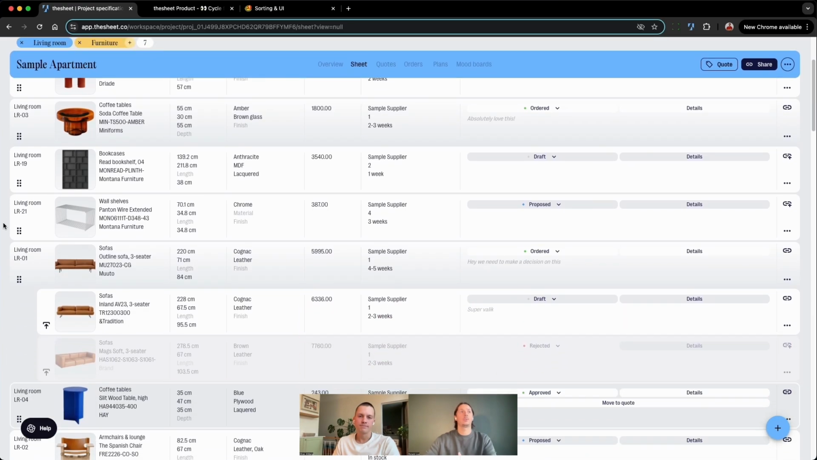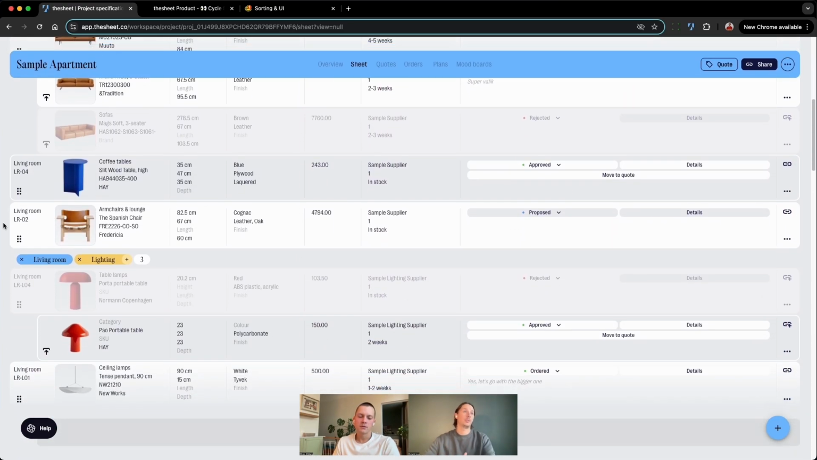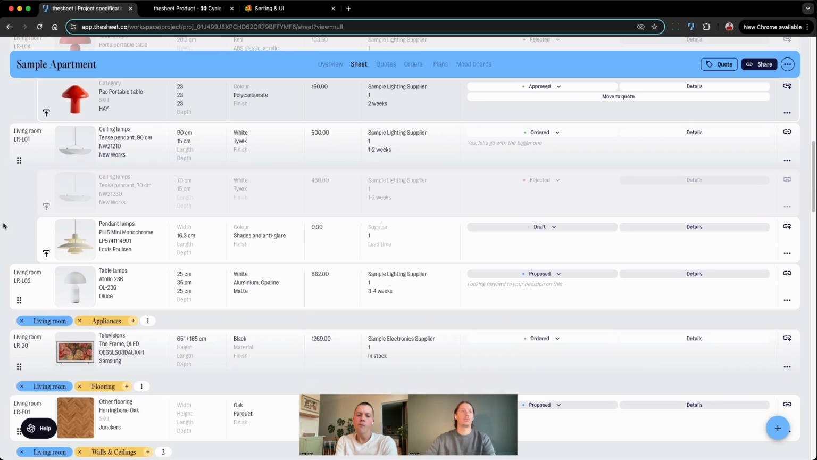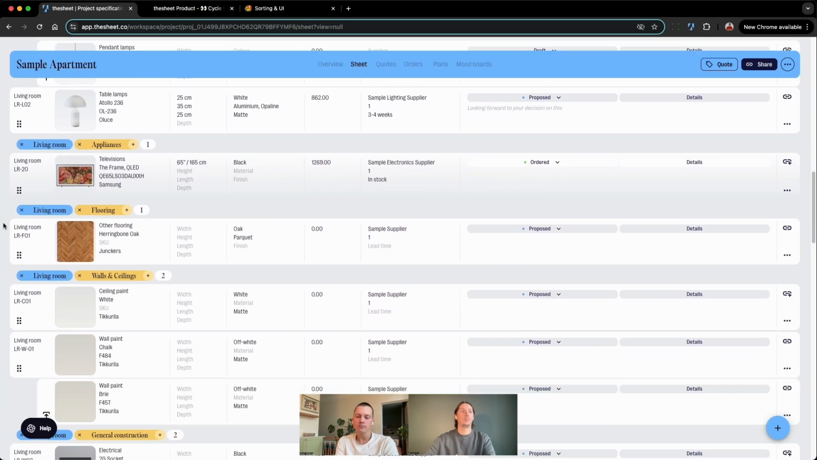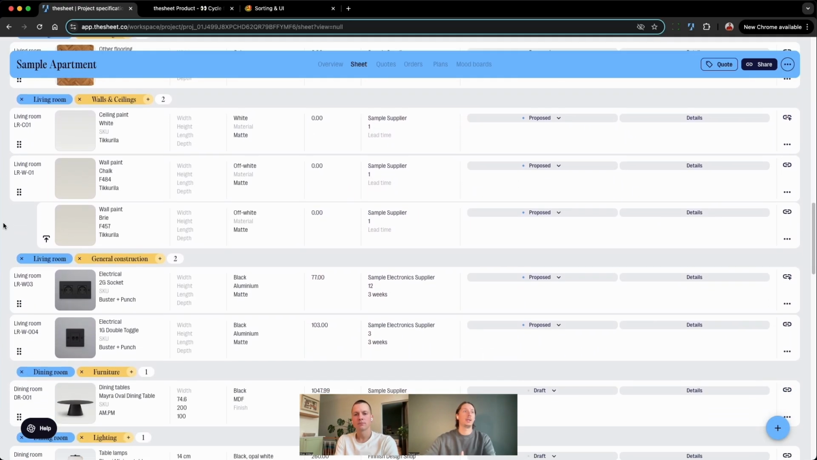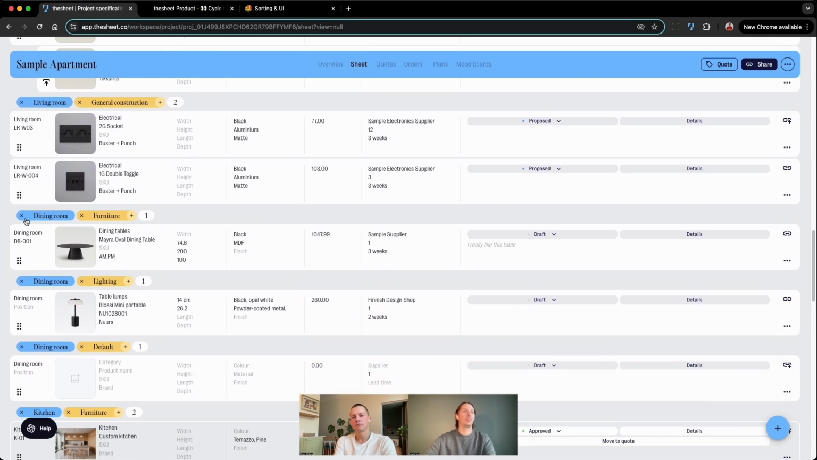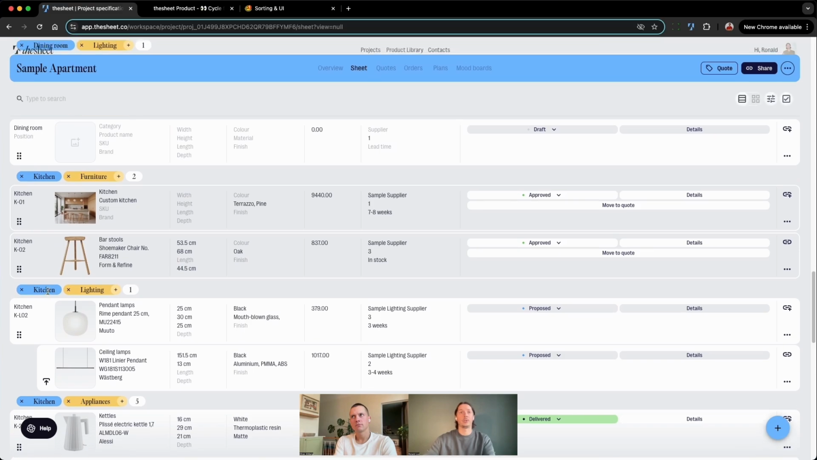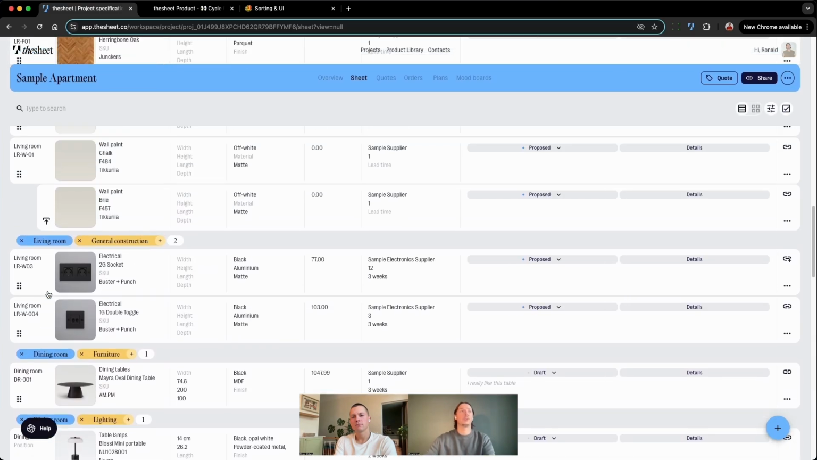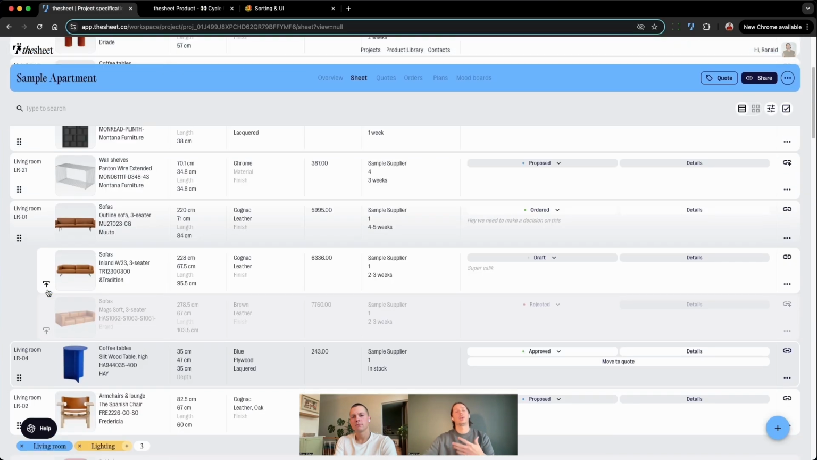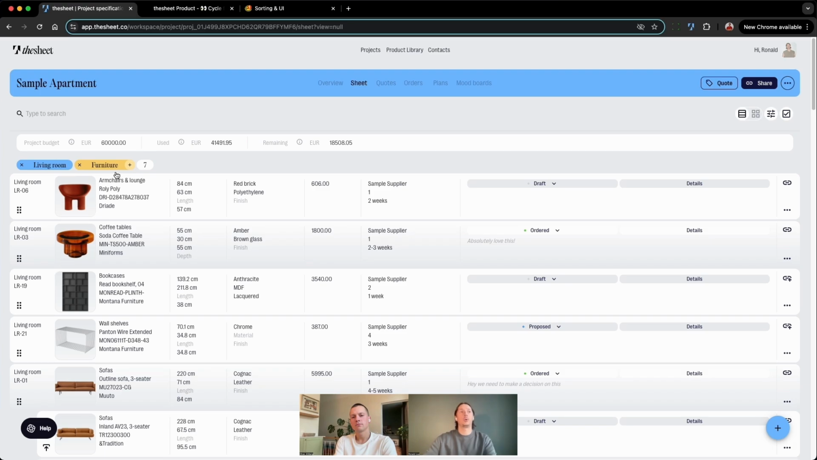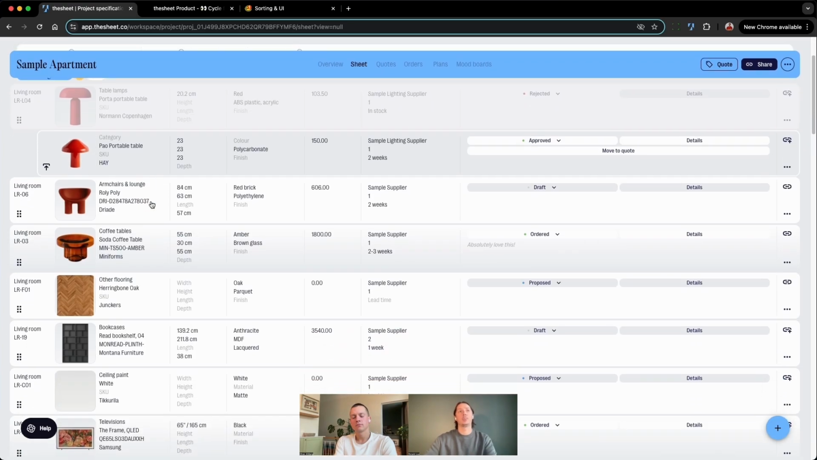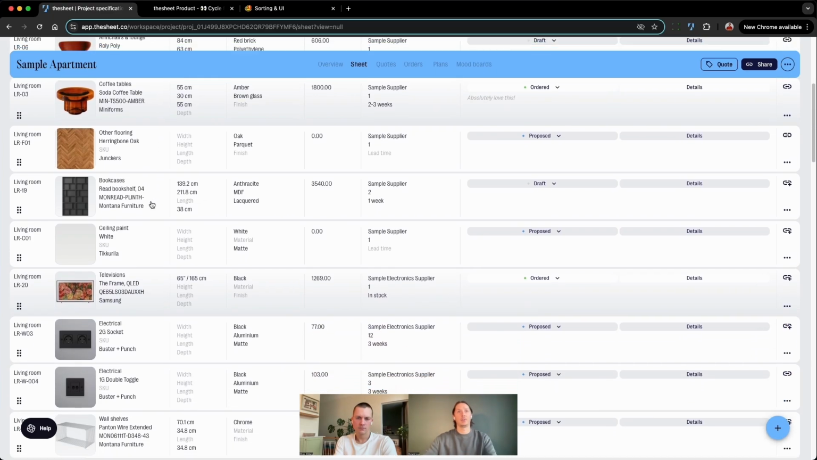So in this case, we can see everything by the spaces. Because it's an apartment, there's a living room as a space. There is also, for example, let me just scroll down a little bit more, a dining room, a kitchen. You get the point. You can see all of these spaces and the categories together, but you can also just close the categories altogether and just see everything by space. So for example, everything that's in a living room.